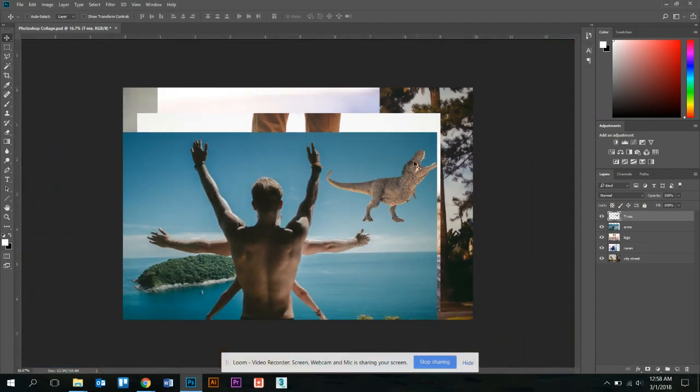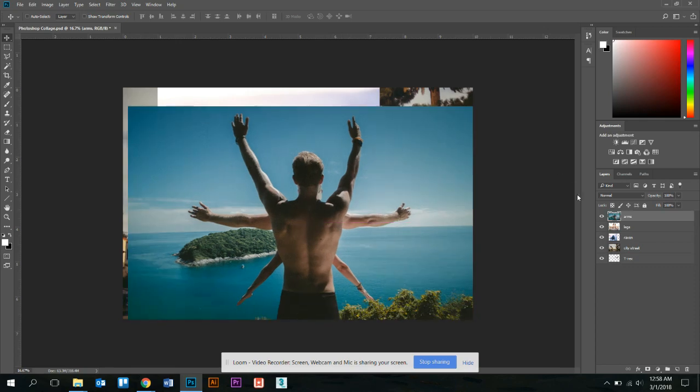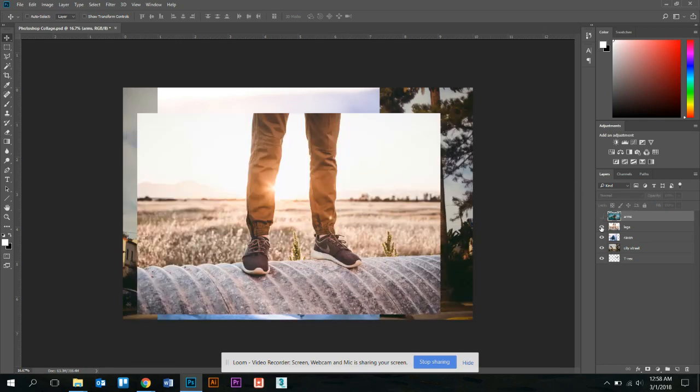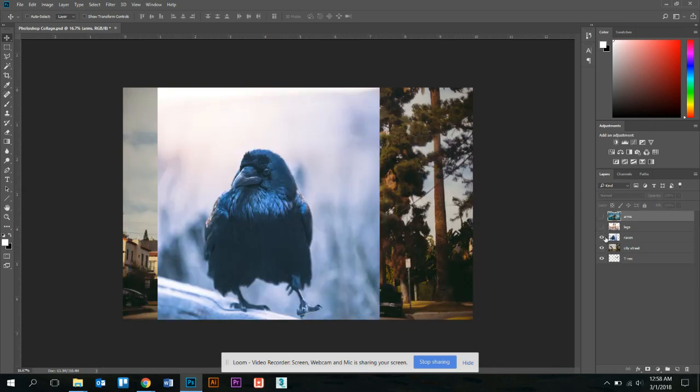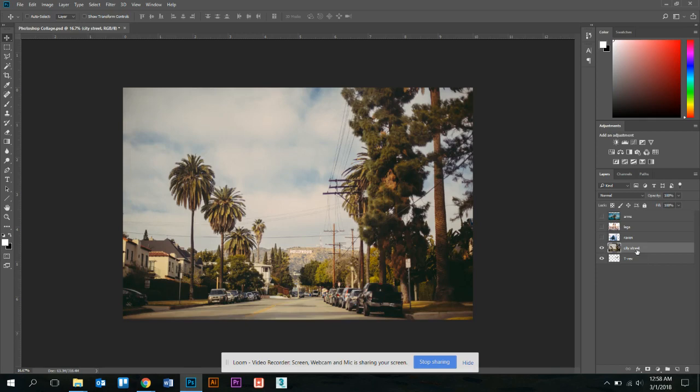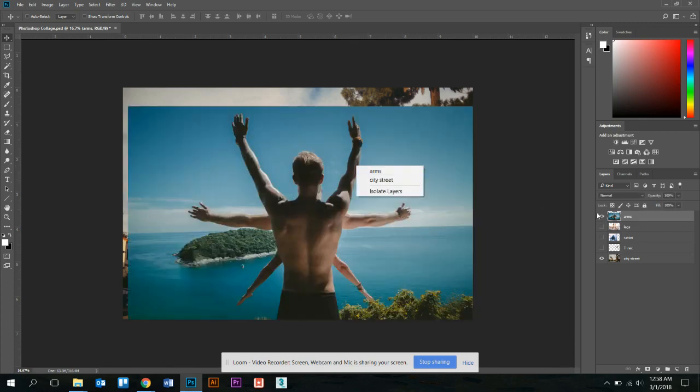So, as I said, we're talking about selections. Let's move T-Rex back to the bottom. One thing you can also do is hide layers by turning off this little eyeball, clicking them on and off. You will do this all the time when you're working. I'm going to move my city street all the way to the back. I'm going to work with the arms image. Make sure that's turned back on. I'm going to hide everything else except the background.